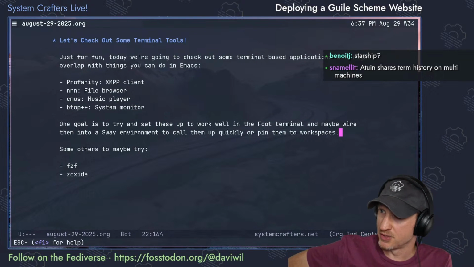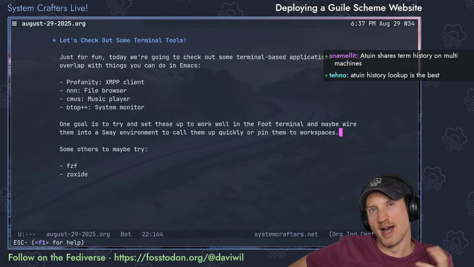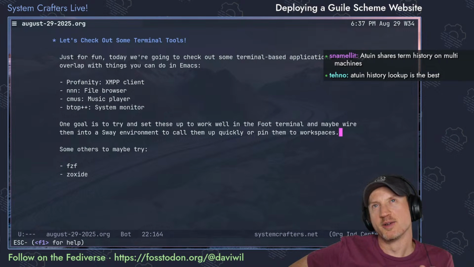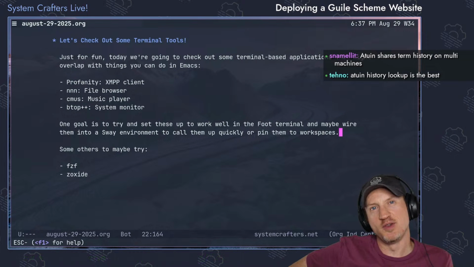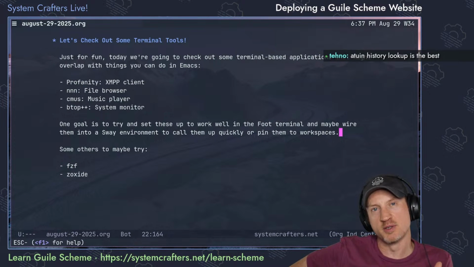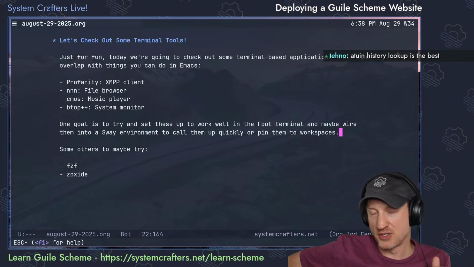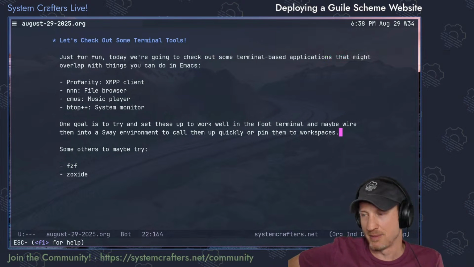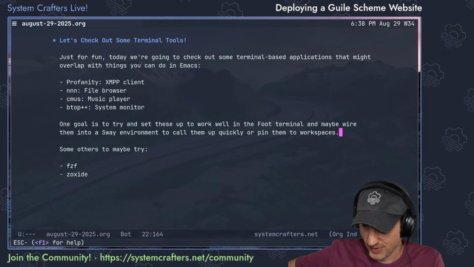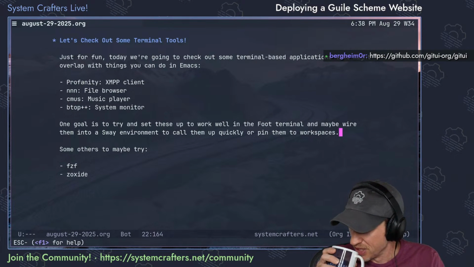Atuin shares term history on multiple machines. Not really something that I need. I'm going to sound slightly judgmental here. I think if you end up needing to sync your command history across multiple machines, probably you've got too much important stuff in your terminal history that needs to go somewhere else. Either it needs to be in a script that's checked into source control, or it needs to be in a document somewhere. That's just my opinion. I try not to have too much important stuff held up in terminal history.